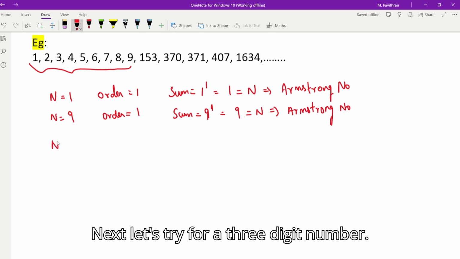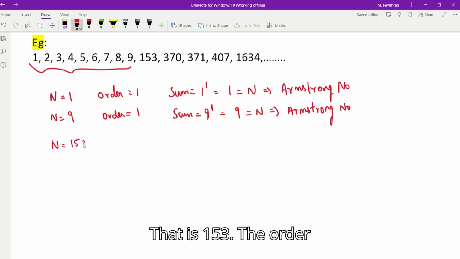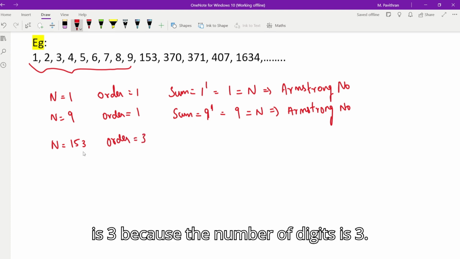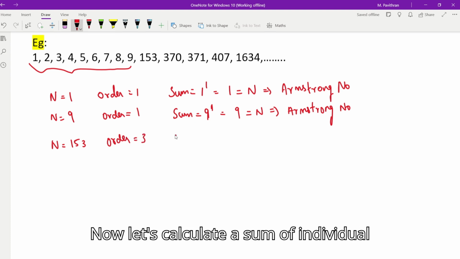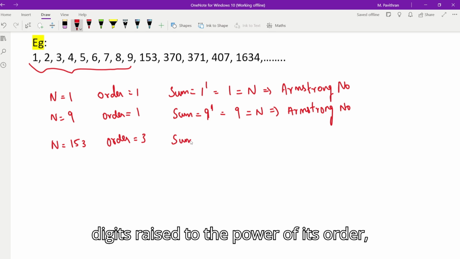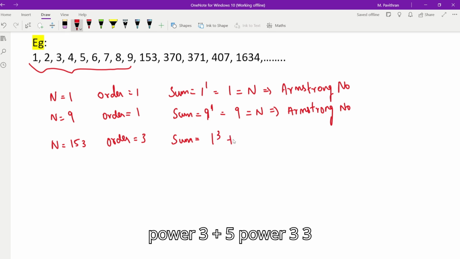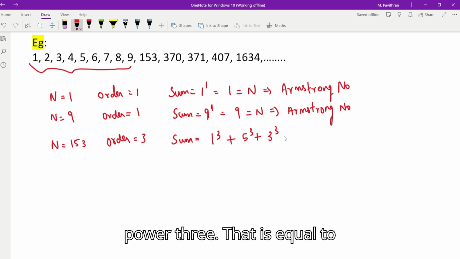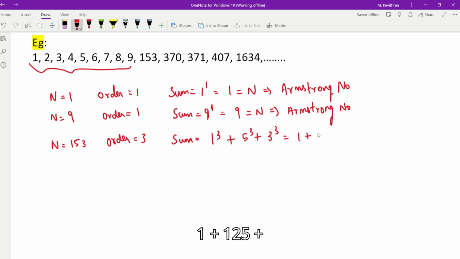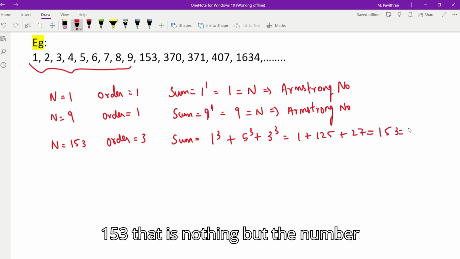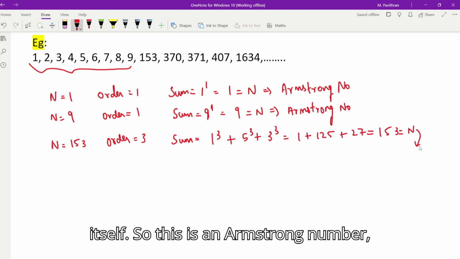Next, let's try for a 3-digit number, that is 153. The order is 3 because the number of digits is 3. Now, let's calculate the sum of individual digits raised to the power of its order, that is 1 power 3 plus 5 power 3 plus 3 power 3, that is equal to 1 plus 125 plus 27, that gives us 153. That is nothing but the number itself. So, this is an Armstrong number.